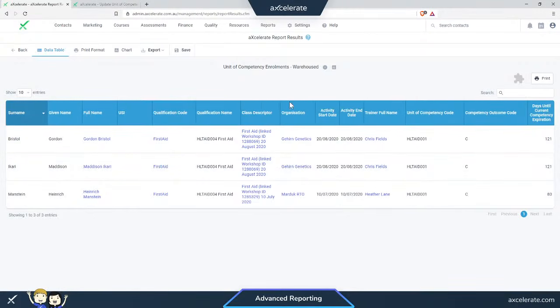All right, so it's just very helpful to check your results for accuracy, and bear in mind that the unit of competency report will pull in every result. So if you have students who are doing similar units, they will return every single result in this particular table.